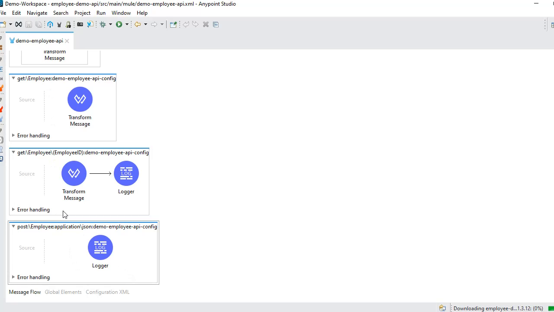For each and every resource in our RAML, it will create a separate flow like this. If you remember, in our RAML we have the get method of the employee resource and the get method of the employee ID resource. This one is to pull all the employees. This request is to pull a particular employee's details by using employee ID as a parameter. And this flow is the post method of the employee resource, which is to create a new employee record in our database. We have defined this resource in our RAML.